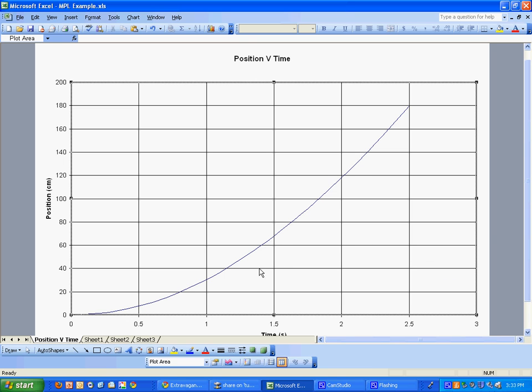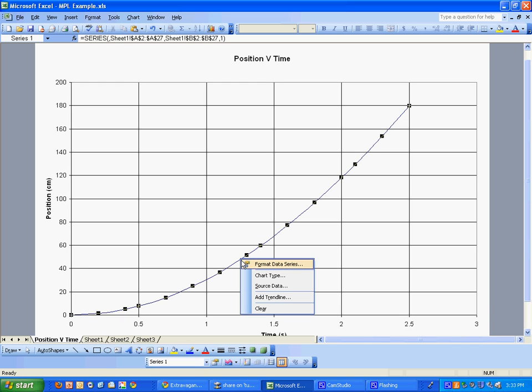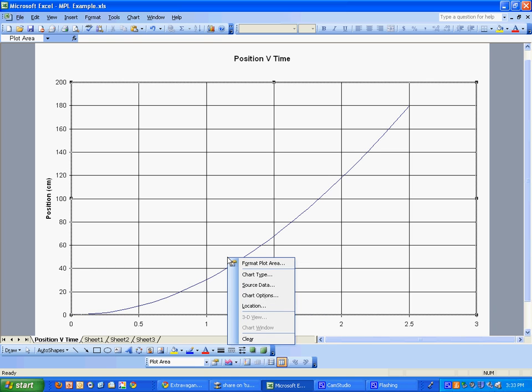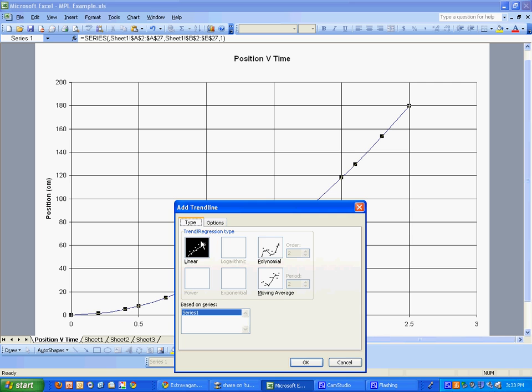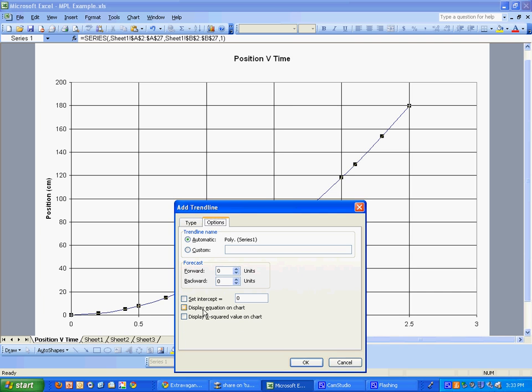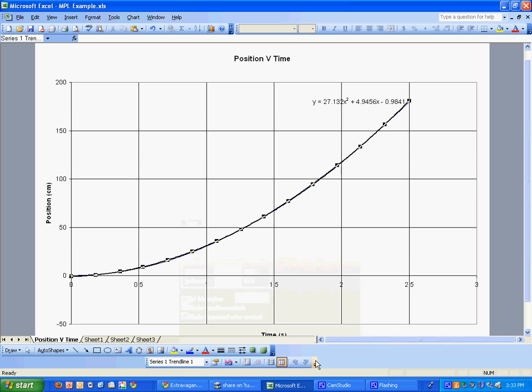Okay. And now on this graph, I want to put a polynomial model, because this is obviously a parabola. So I'm going to right click. And you have to actually click on the graph itself. If you click off of there, you don't get that. Add trend line, and then I'm going to choose a polynomial. Second order is what I want, so it's already a 2. Don't forget to go options, display equation on chart.